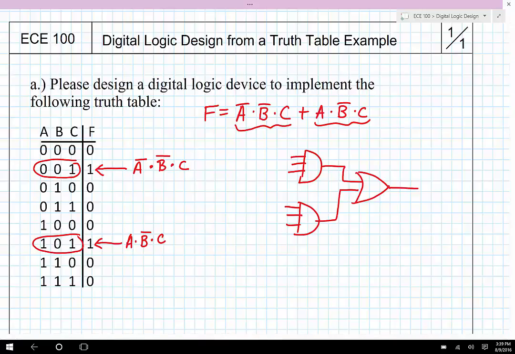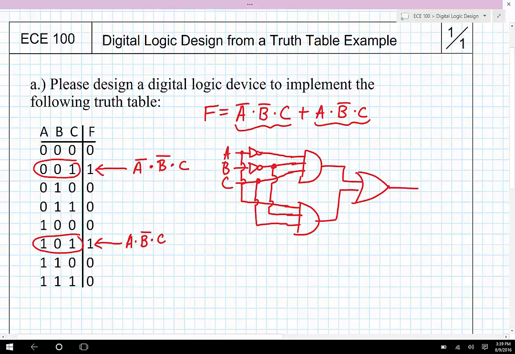Now we need to fill in the inputs here. So I'm going to have A, which is going to go through an inverter. That'll go into this first input. B going through an inverter. That goes into this input, and then just straight up C goes into the third input. I know that A needs to go into the second input here, and then not B, so I'm going to grab it after the inverter, and then C. So I'm going to grab C from right here, and there's my completed solution. Not as bad as some, but could definitely be better. Let's let that rest, and then let's look at part B.